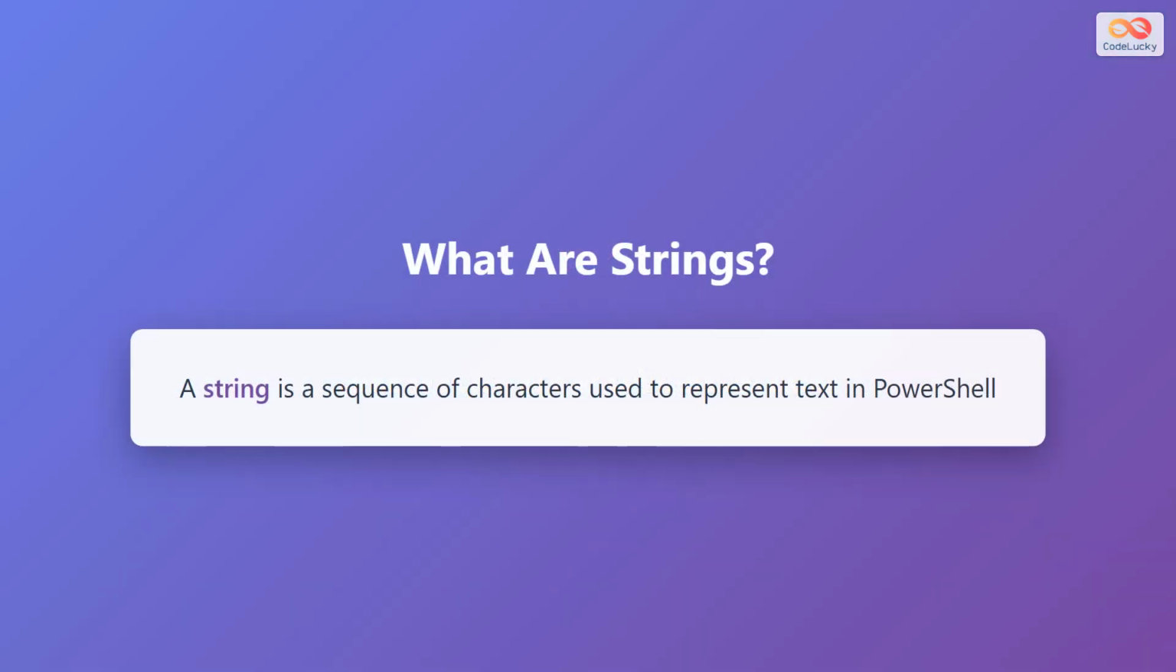Before we dive into the differences between quote types, let's establish what a string actually is. A string is simply a sequence of characters used to represent text in PowerShell. This could be a word, a sentence, a file path, or any other text-based data. Strings are one of the most common data types you'll work with in PowerShell, whether you're displaying messages, manipulating file names, or processing data. Every time you see text enclosed in quotes in PowerShell, you're looking at a string.